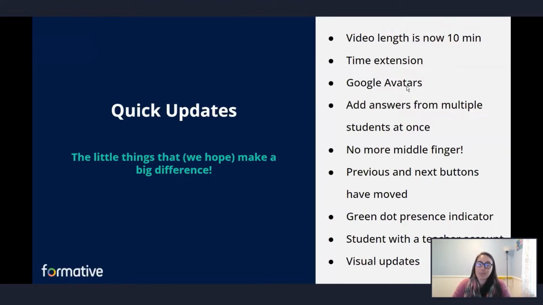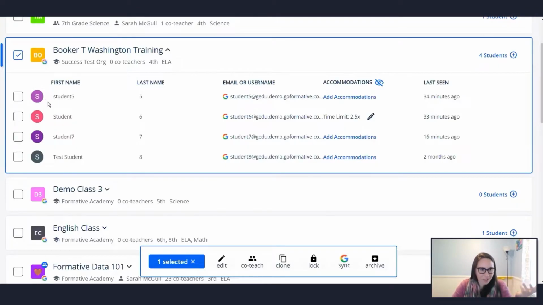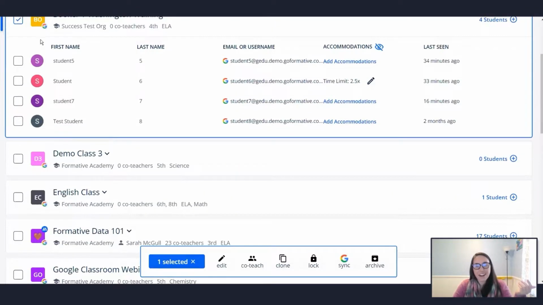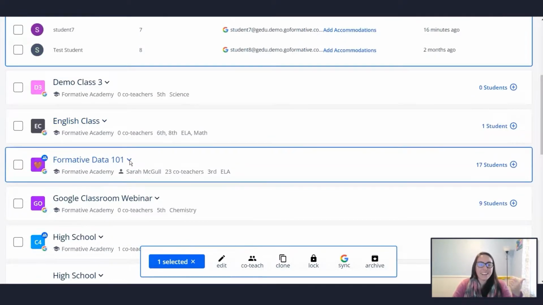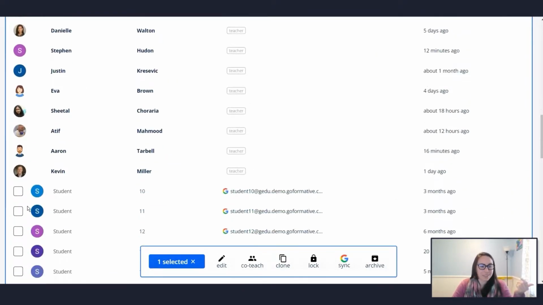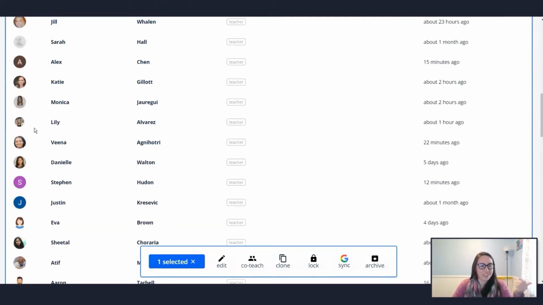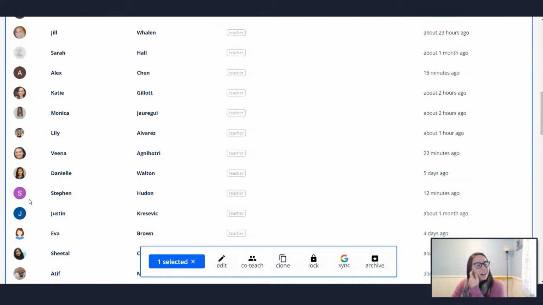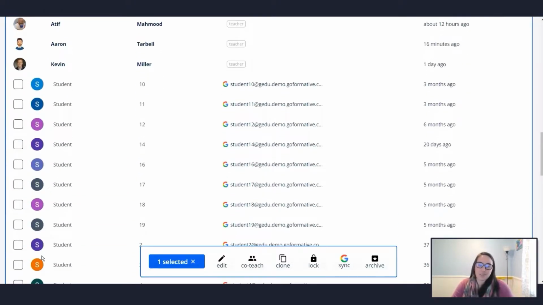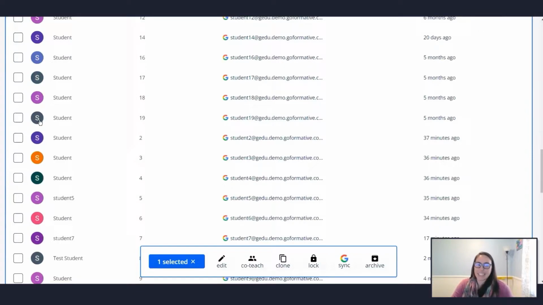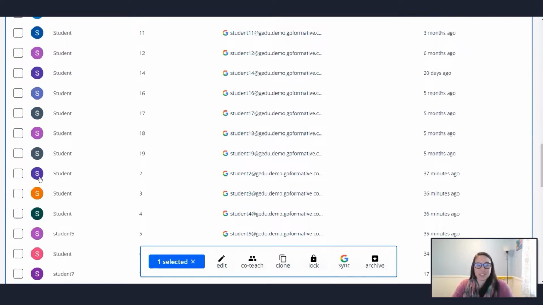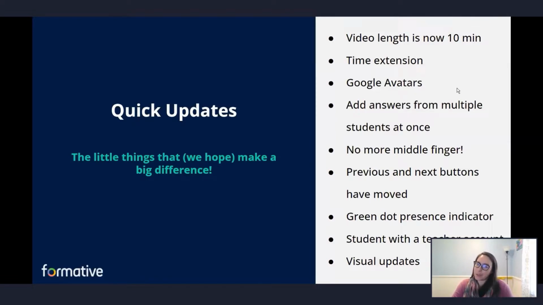Google avatars now come through. So if you are syncing with Google and your students have Google avatars, or they've uploaded a really cool picture, that now comes over to Formative. I don't think I have any really awesome ones that came through here, but I'm sure your students have. Yep, you can see some of the other ones that we have here for our teachers who have popped through with this. So definitely check out your students. If you synced with Google, you may want to resync and see what kind of student avatars they've come through with. So that's exciting. It gives them a chance to be a little more personal for your students.